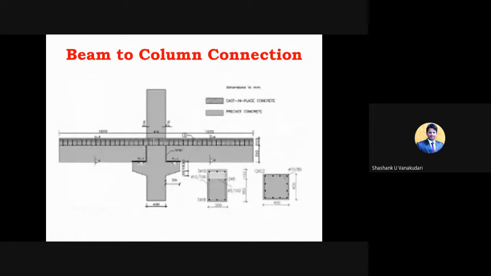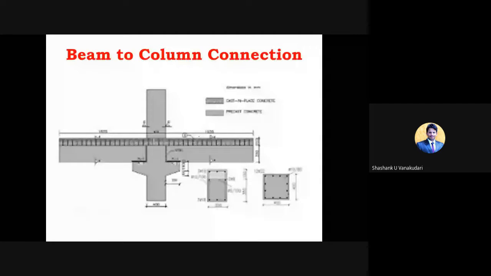And here you can see the beam to column connections when we are seeing it in the elevation.